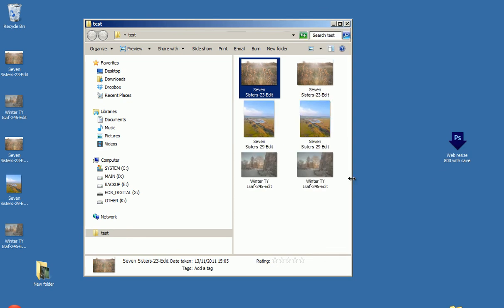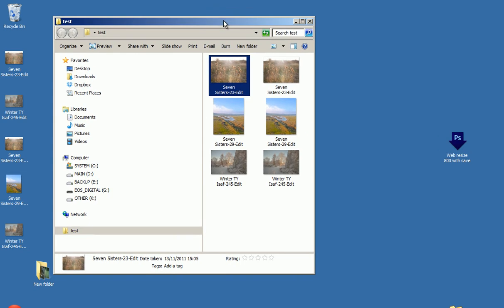So you can have as many droplets as you like on the desktop, set up to do all different things. So if you've got folders with lots of images, it's a really easy way just to automate certain tasks without even having to go into Photoshop. Photoshop will open automatically even if it's not open already.